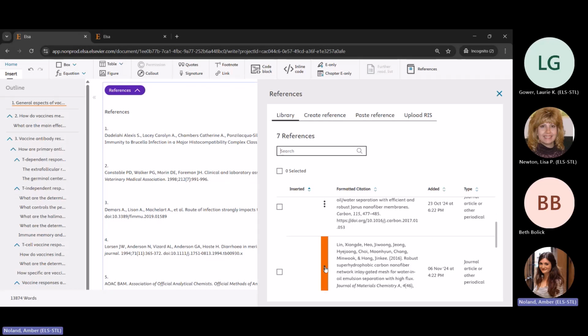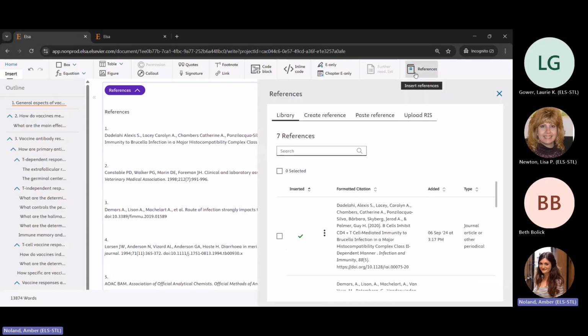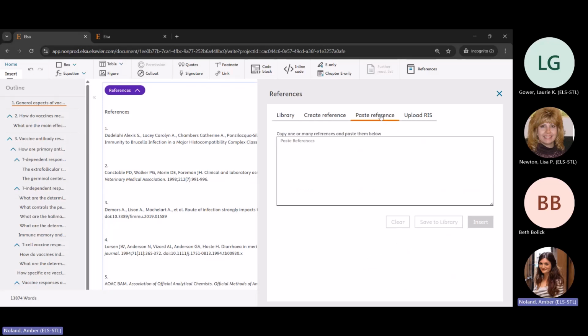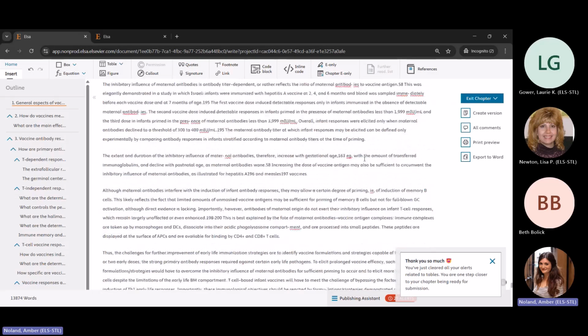Okay, so we'll pick this one just for the example, and you could edit it here. If you're bringing in new references to a previous edition, you would do it in the same way. So you could go to the references tab and then click paste reference, or you could bring in any new references from an RIS file and put them into your reference library, and then you would cite them in text.